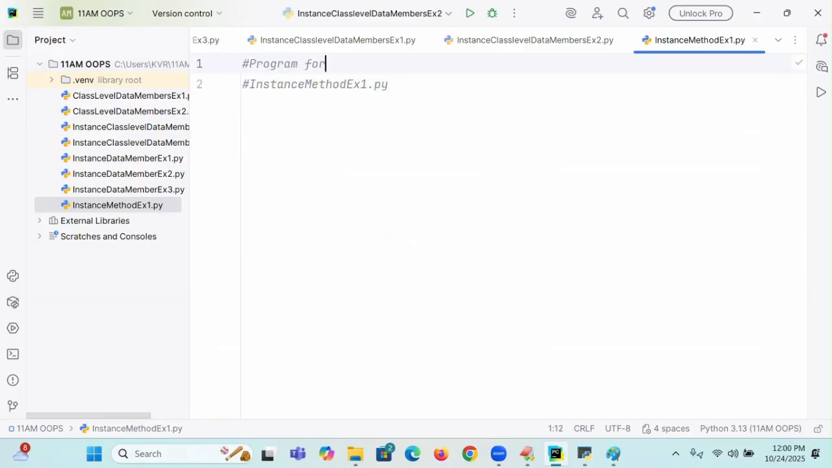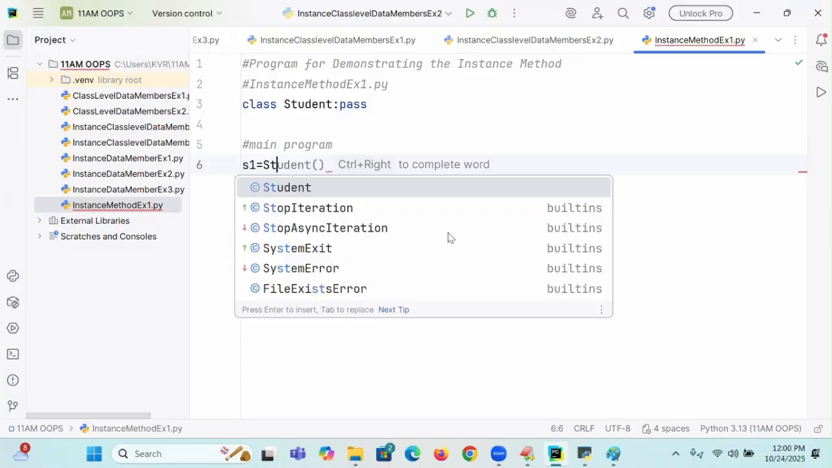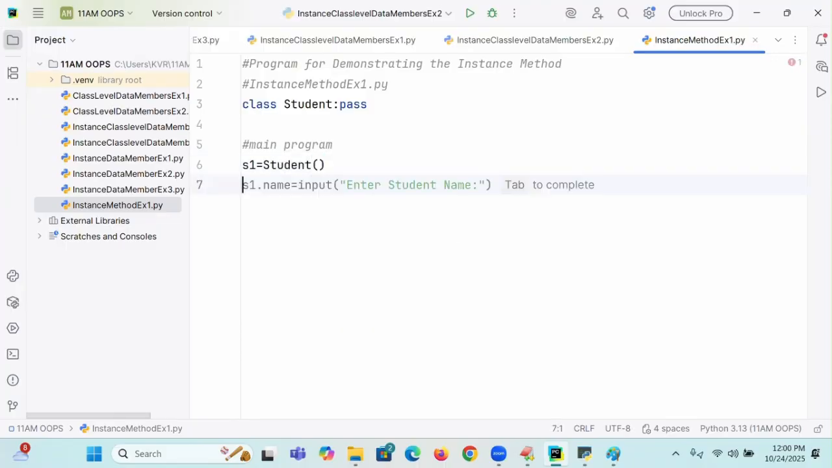Program for demonstrating instance method. Let me show you first. See students, class, some sample. Student, I will take it as a pass. I will create two objects. S1 is equal to Student(), S2 is equal to Student(). Okay, two objects are created.